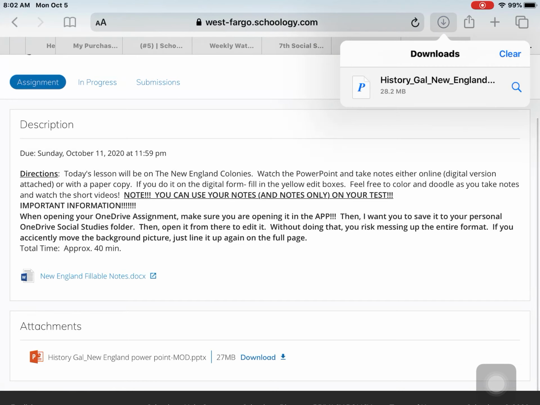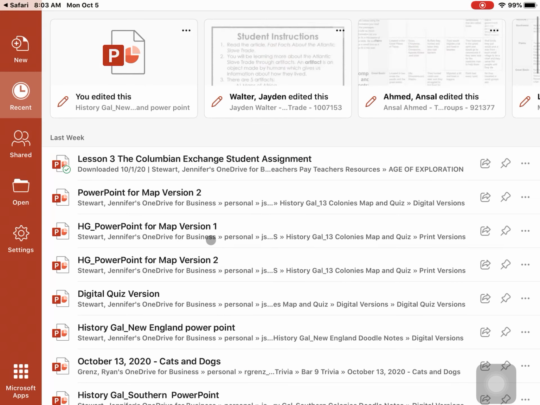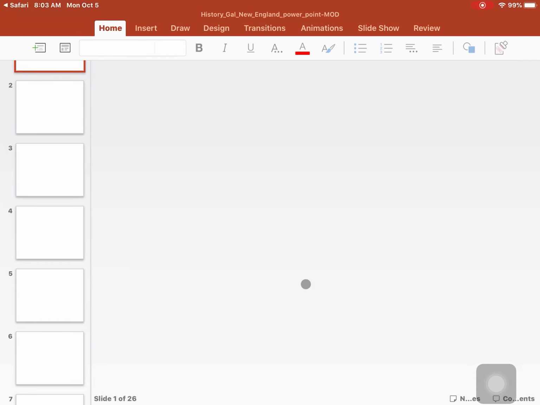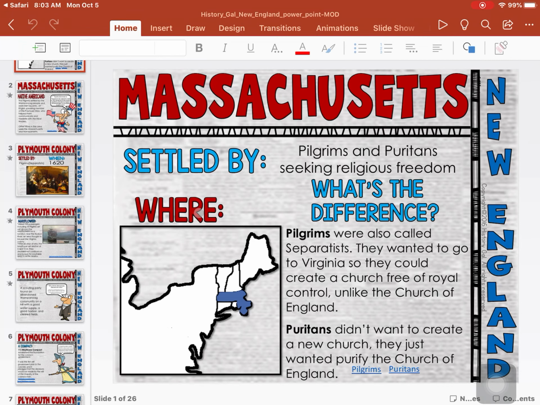And sorry, you gotta go up to your downloads because I forget about that. Now again, you know you're in the app because that's the app symbol. If it's the actual online, it'll have a P on it for PowerPoint, like up here. All right, and here are your notes. So they're going to be as such.